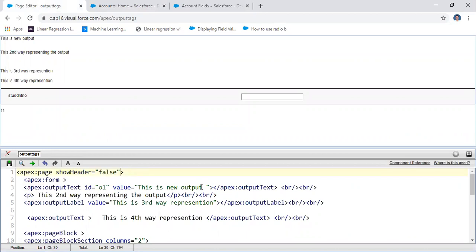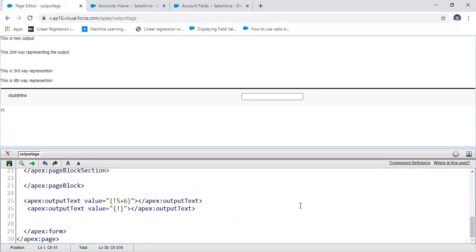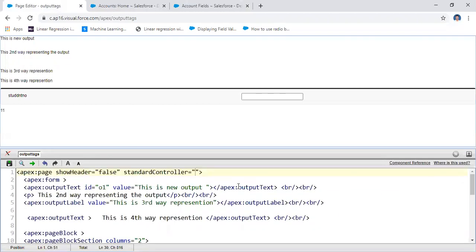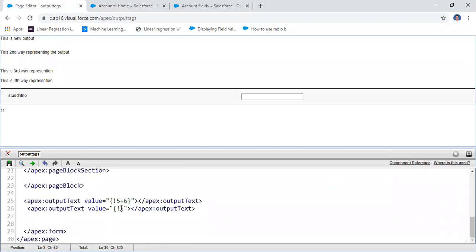If you want to add the account field name, that means if you want to get the data from some other object, either a custom object or a standard object, you may use the standard controller. Here what is the standard controller in this case? Account. The standard controller here is account. From the account, I'm going to display some information here. What is the information? Account dot name. You may copy and paste it.